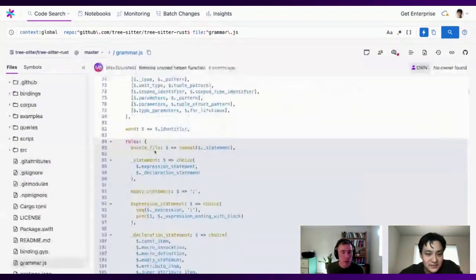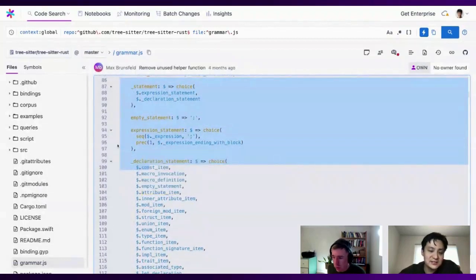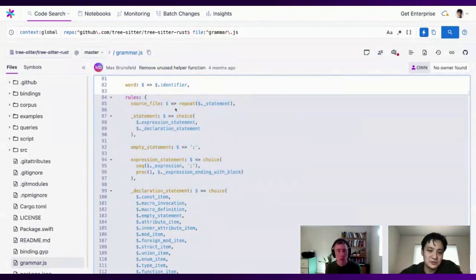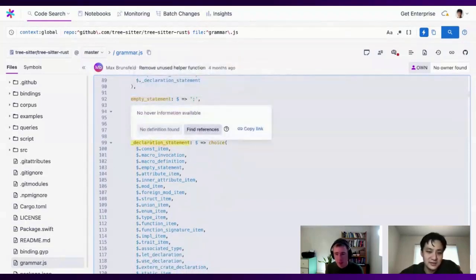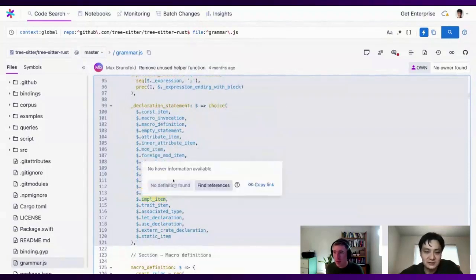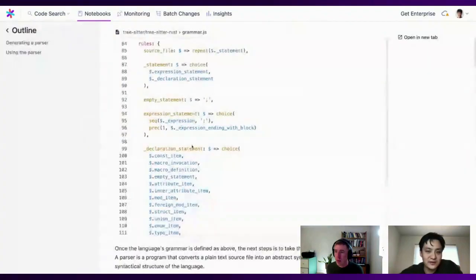So this is a grammar for the Rust language. This is basically a definition of the structure of Rust, the structure of the source files. They're composed of statements. Statements expand to expressions and declarations. Declarations can be any of the declaration types: you've got macros, you've got functions, et cetera. The basic idea of Tree Sitter is that you define these grammar files, pass them off to Tree Sitter, and it will generate a program that parses your language of choice into a syntax tree, which is pretty cool.